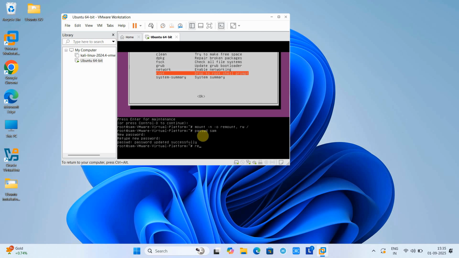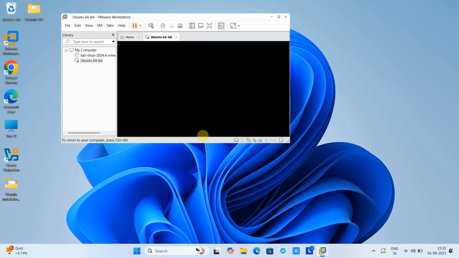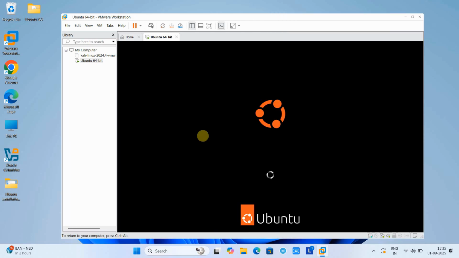So friends, we have to reboot the system. Now type the command reboot, press enter. Now your system will take a reboot and it is going to start, and this will show you that login screen. This is the loading process. Soon we will see the login screen.